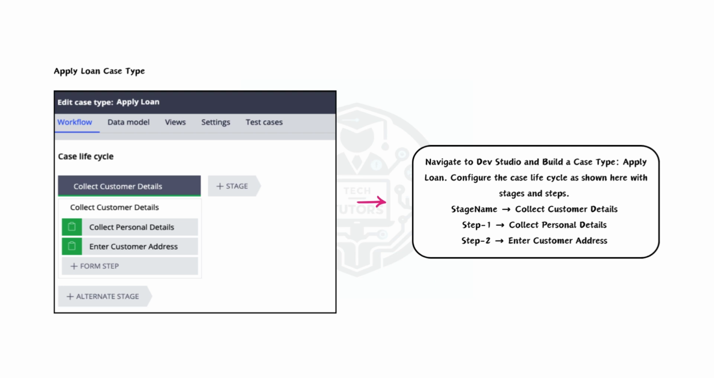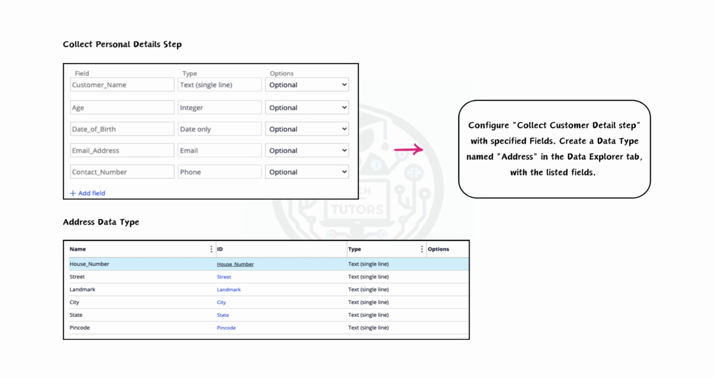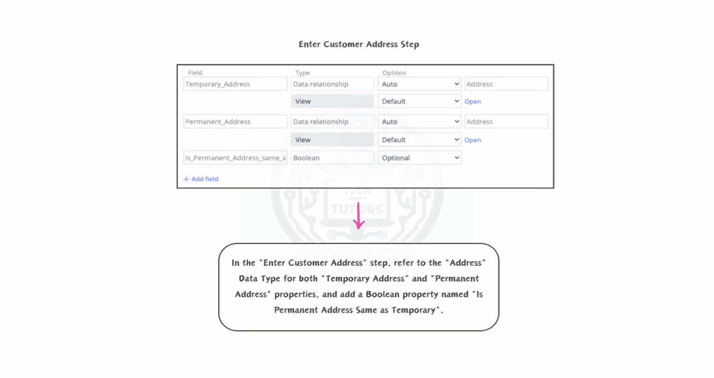This case type has stages like Collect Customer Details, where steps are defined to gather personal and address details. In the Collect Personal Details step, we have specific fields for personal information, and we also define a data type named address with fields for address information. In the Enter Customer Details step, set up fields for both the temporary and permanent address, and add a Boolean property named is permanent address same as temporary.